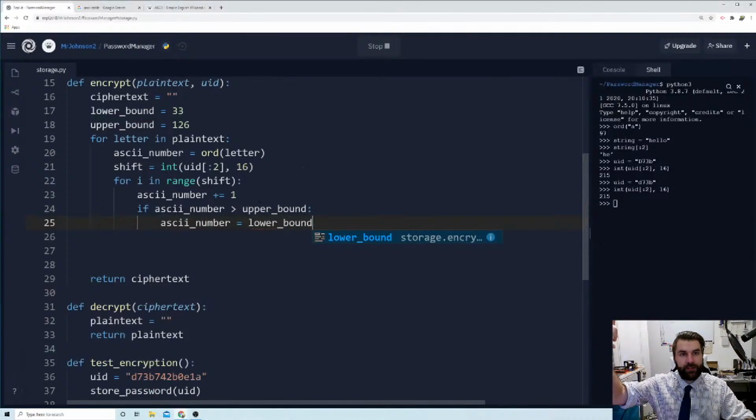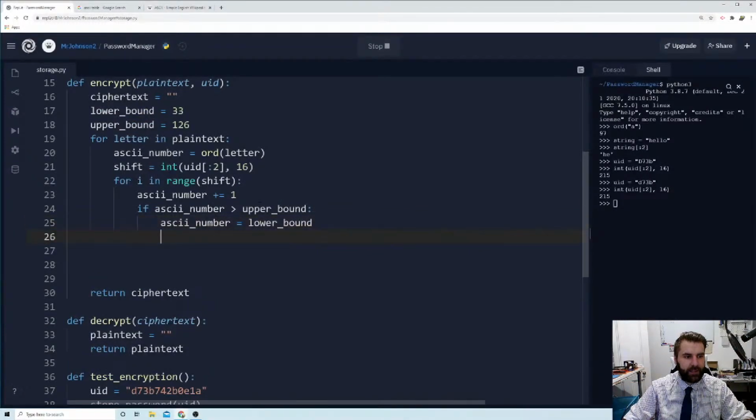If it goes to 127, no, it's 33 now, not 127. And we're going to say elif our ASCII number is less than.